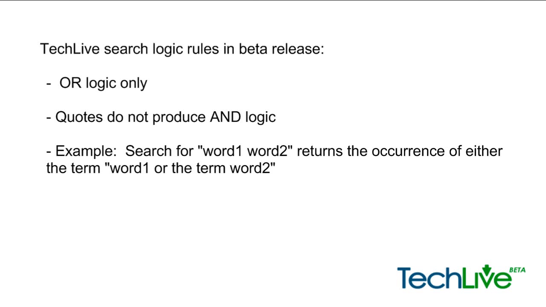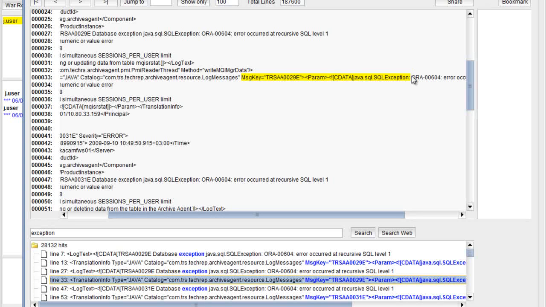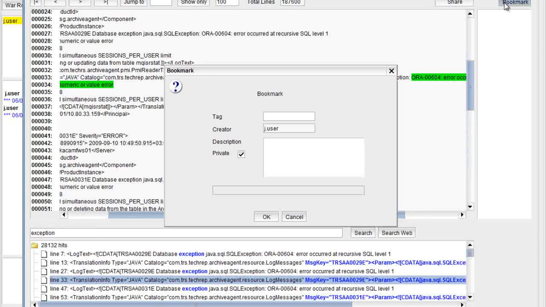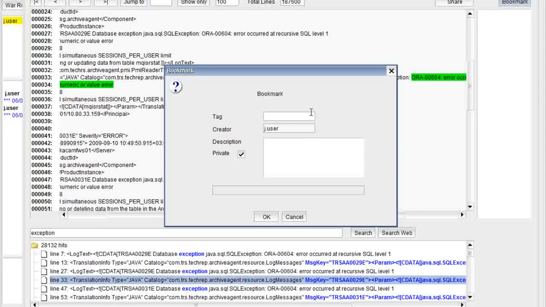Returning to the file, we'll now look at the bookmark feature, which allows users to make notes in the file as they're browsing it. These bookmarks will be saved in TechLive, allowing a user to return to previous work or for other experts to see when viewing the same file. To create a bookmark, we simply highlight the desired text and click the Bookmark button. We're then able to enter any notes and give a meaningful name to the bookmark.